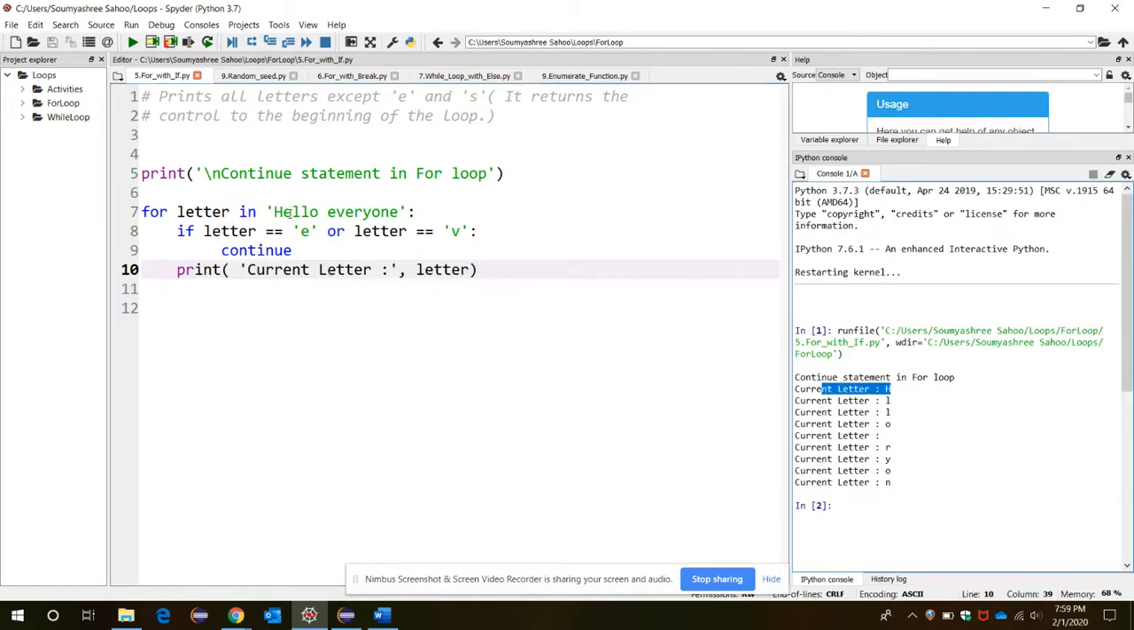Now, when the letter is E, so letter is E or letter is V, so it's equal to E. So that's fine. Only one condition is enough to make this instruction true. So continue. Now continue means it will go again here and point to the next element. See, we don't have E after H.